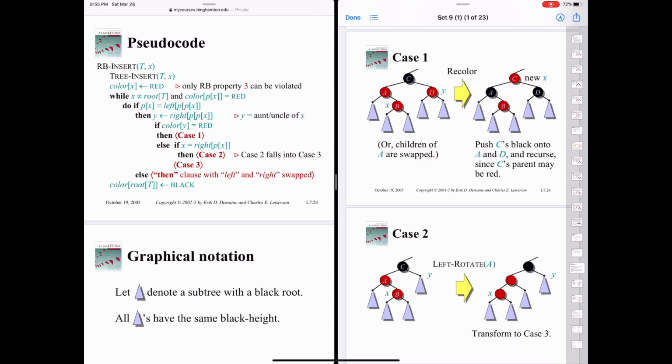Now, if you look at the pseudocode, what we have is an insertion in a red-black tree. The first thing is you just insert the node in the tree like a simple binary tree insertion. Now, when we insert a node in a red-black tree, we will color this node red.